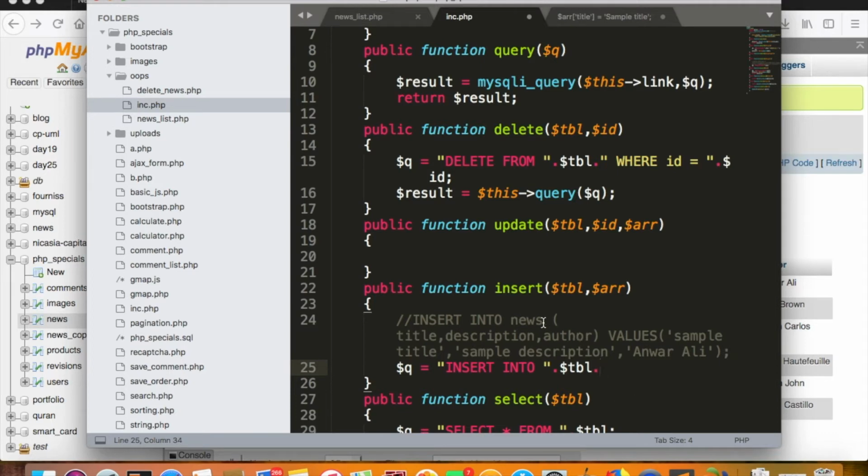So I need a space after news, so I will just start concatenation again. So give a space. So insert into news space, I need a bracket open, so I'm giving it a bracket start. Now I need the set of indexes over here and the set of values over here. So now I need to process this array and place these three comma separated indexes over here and these three comma separated values over here.